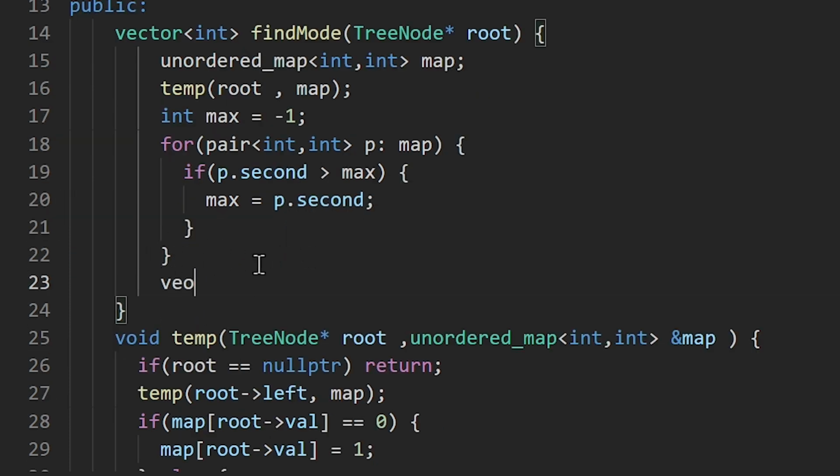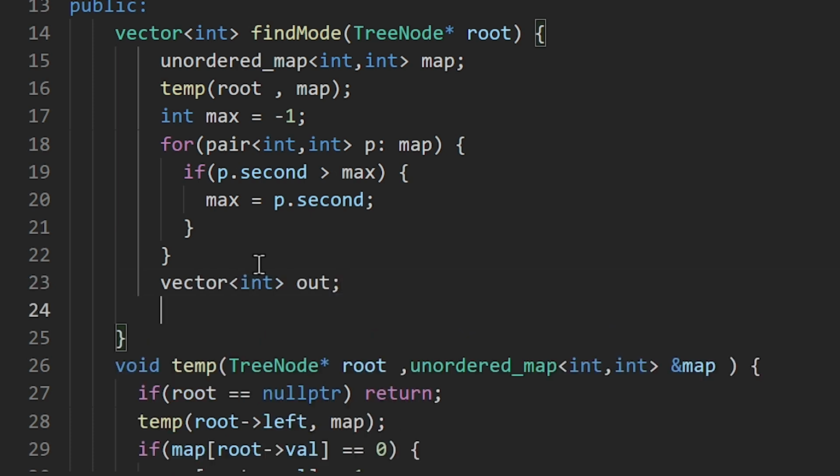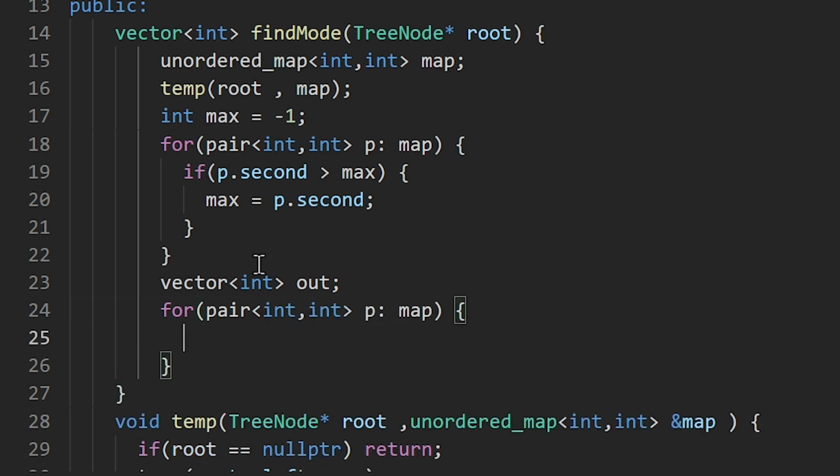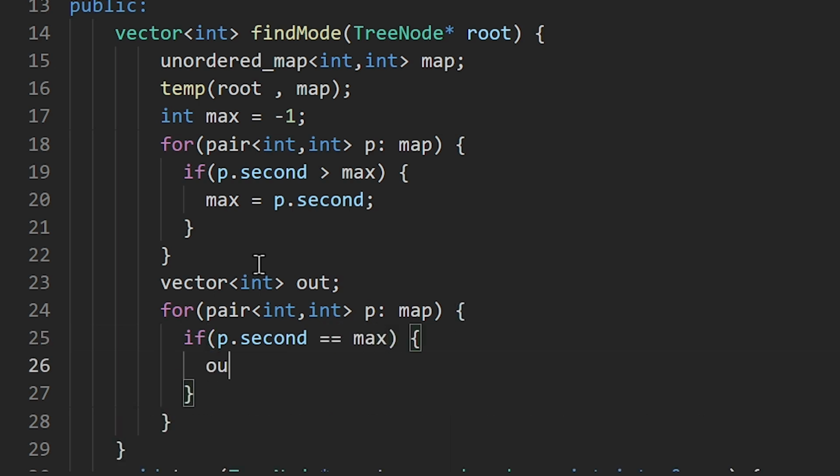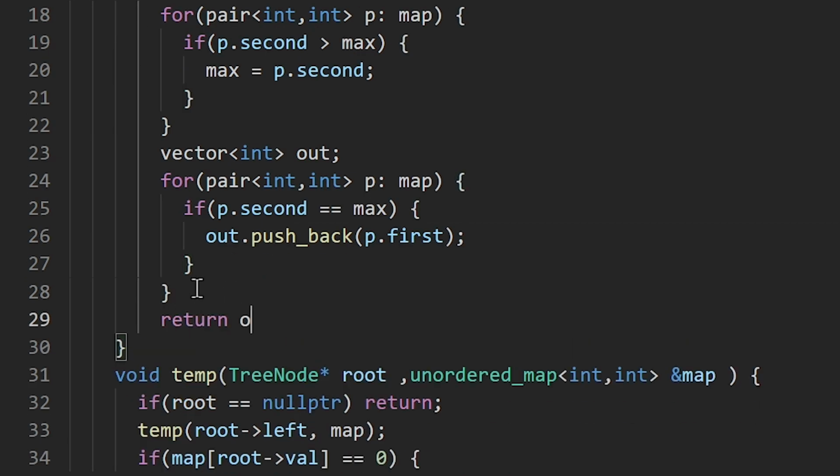Then I'm going to declare a vector of int, out. I'm going to again loop over the map. Then I'm going to check if p dot second is equal to max, I'm just going to push back p dot first. After this, I'm just going to return out.